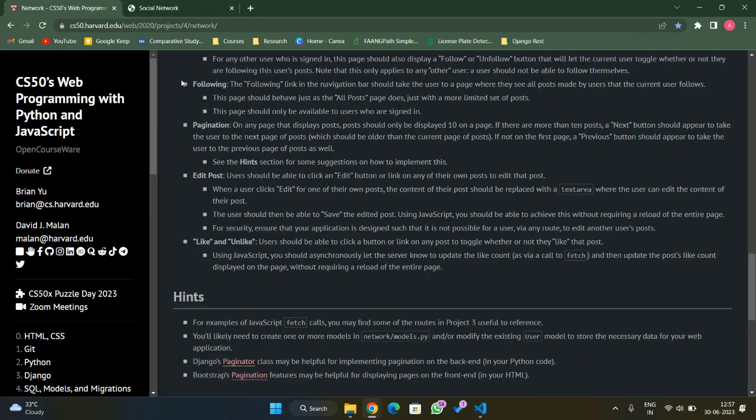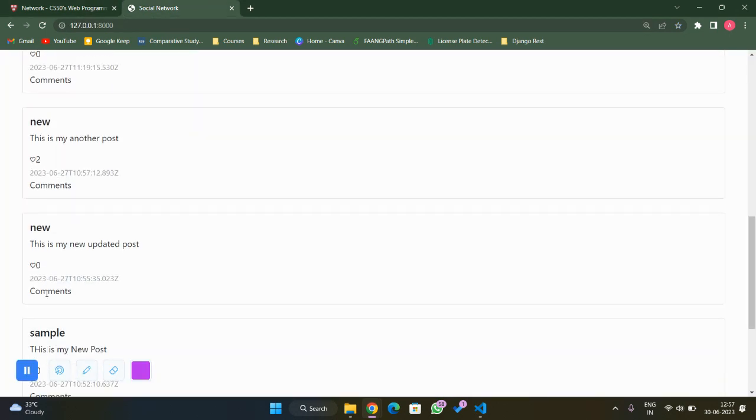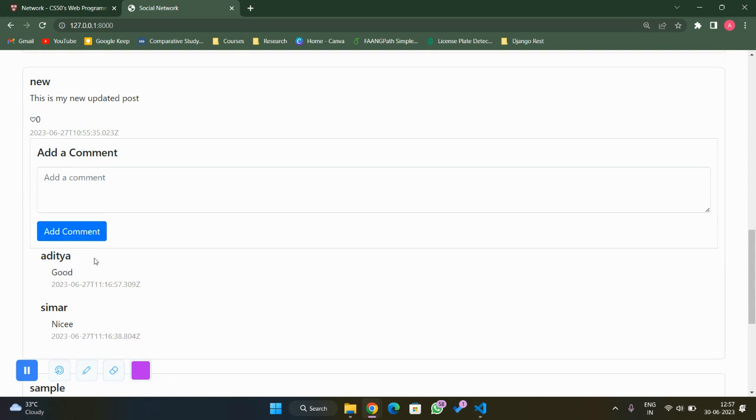So one more functionality that I have added is the comments option. You can see any person's comments on the posts. Now this is a new post, the account's name is new, and people have posted comments on this, and I can also go further and comment something on this, and the comment content and its timestamp will be shown here.